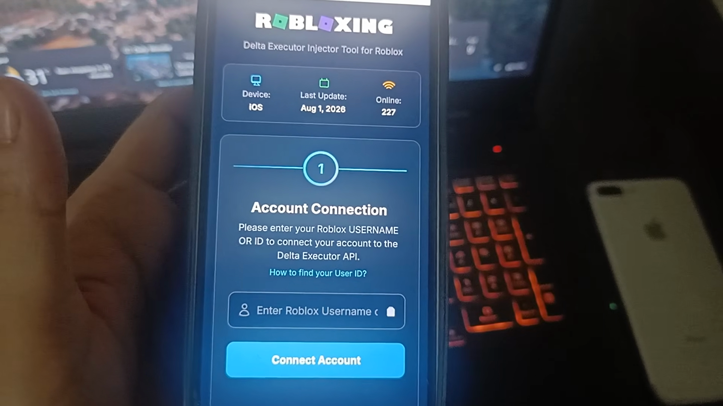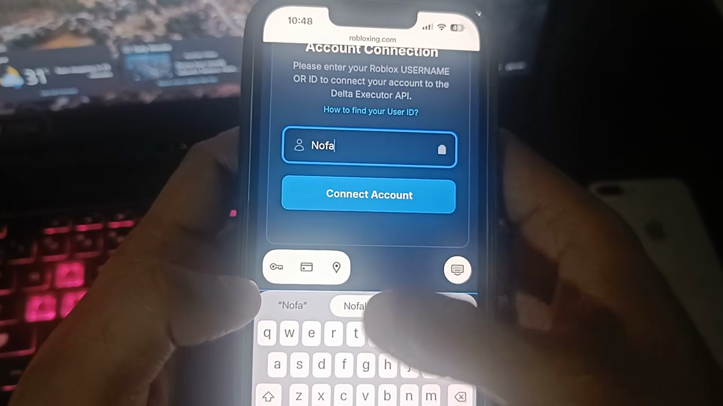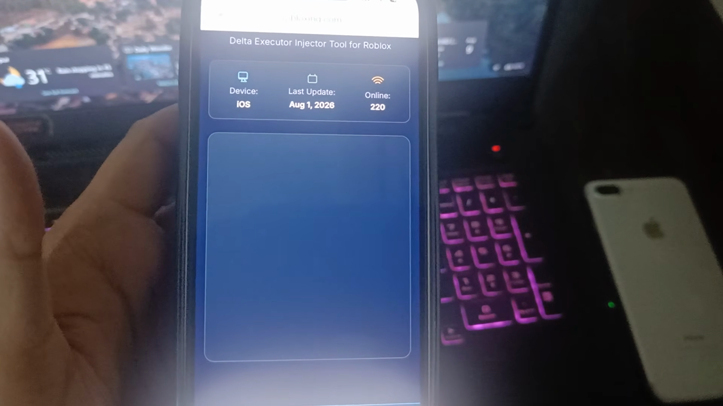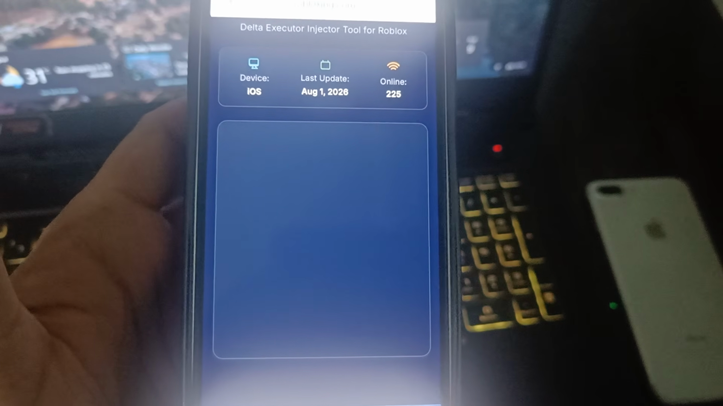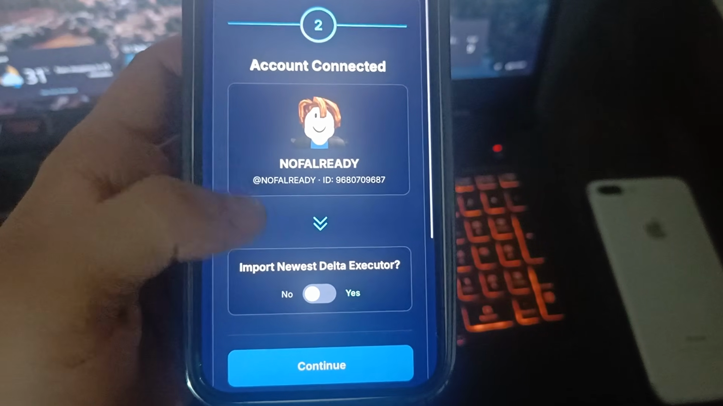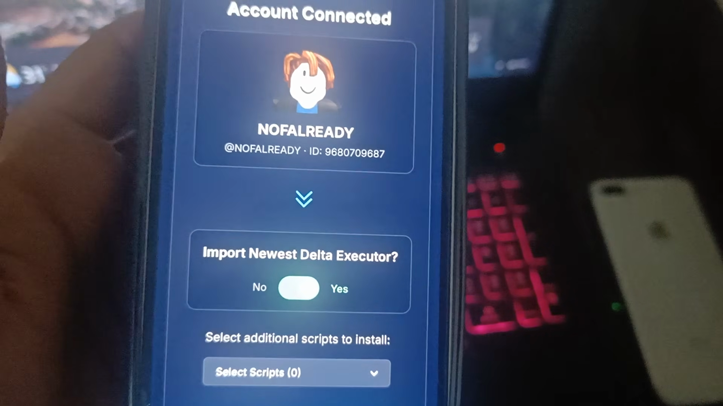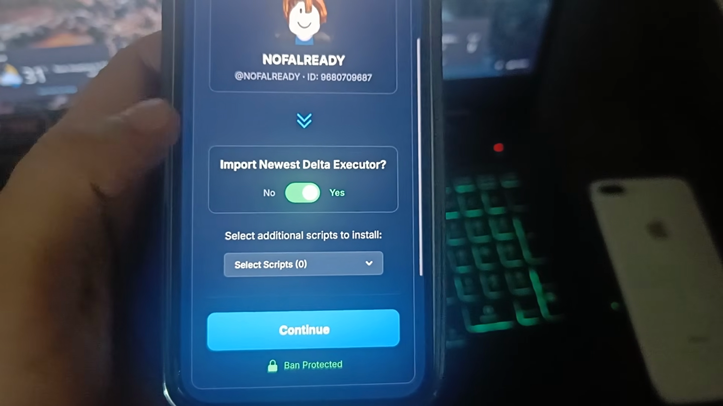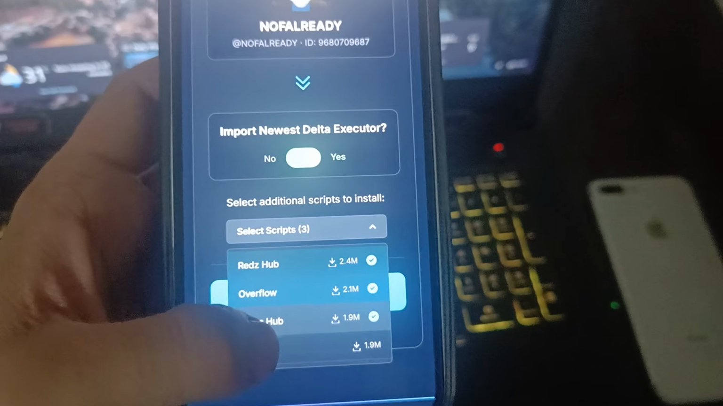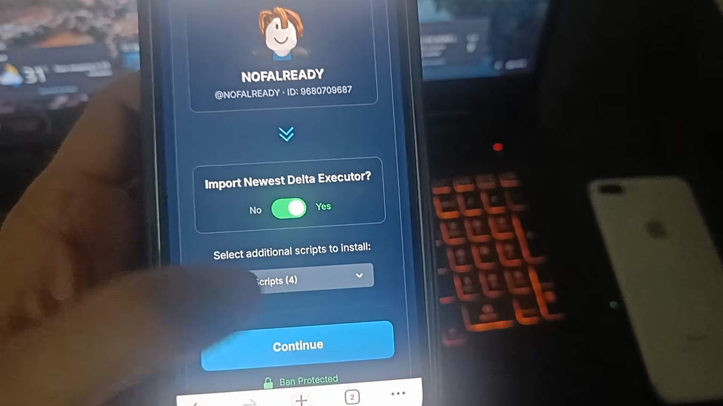You need to enter your Roblox username so that system could connect with the Delta Executor API. So guys, here I just entered my username, and here we go. You can see the account has been found, and this is my account, as you can see here, guys. And guys, don't forget to tap over here so that you can get the newest and working version of the Delta Executor. And here is the drop down menu. You can select the script you want to get along with the Delta Executor using just single activation key.